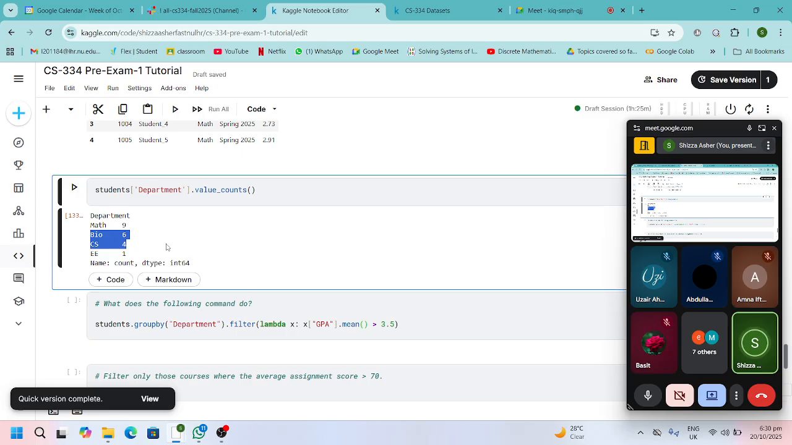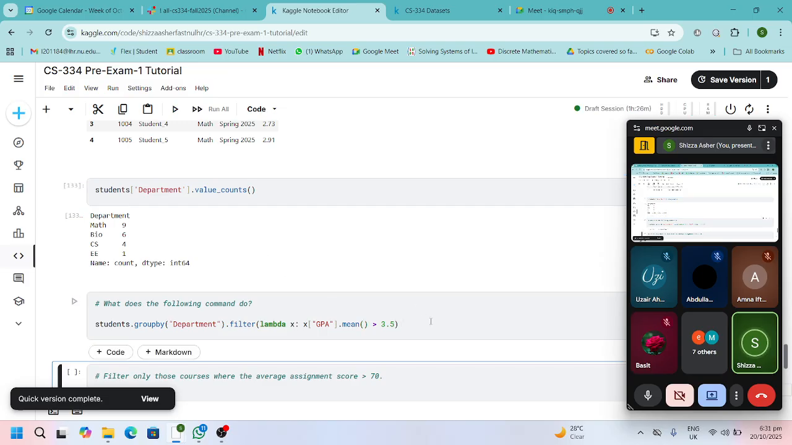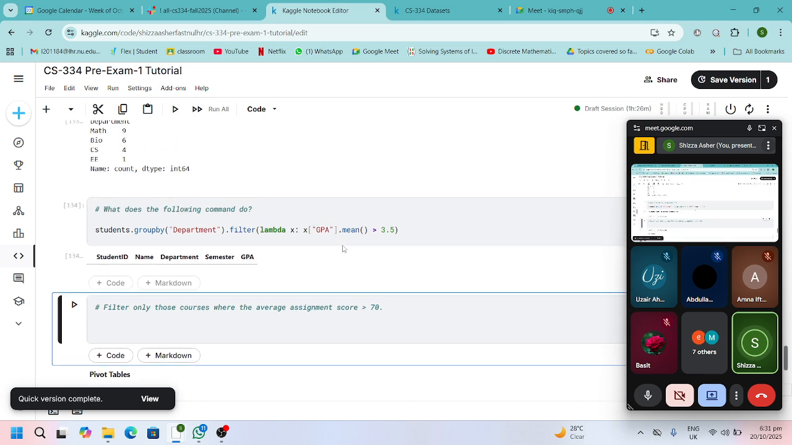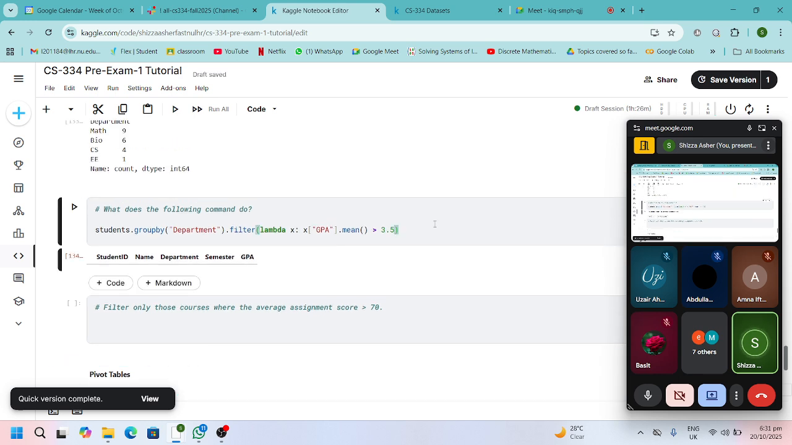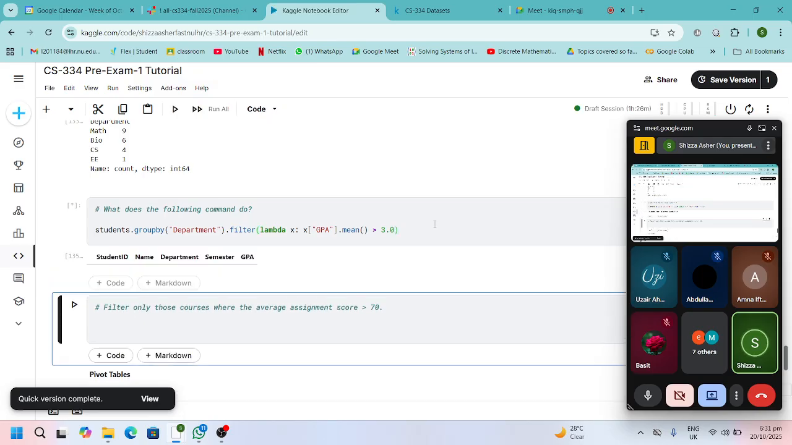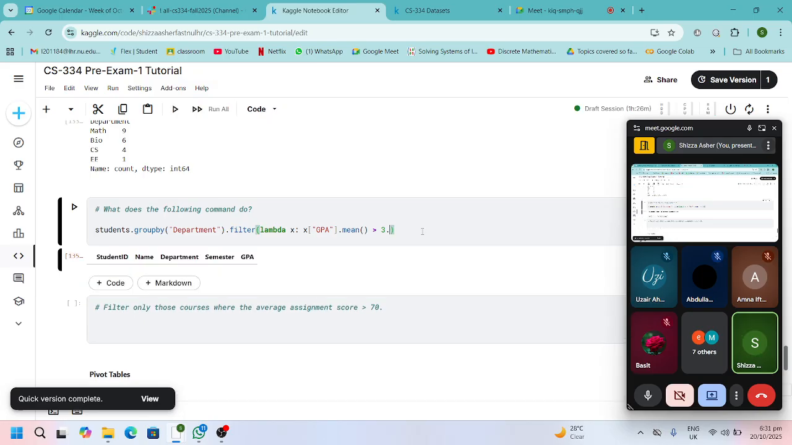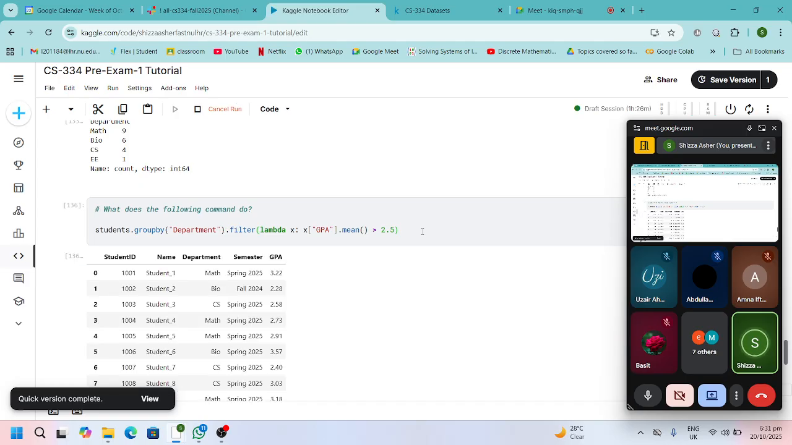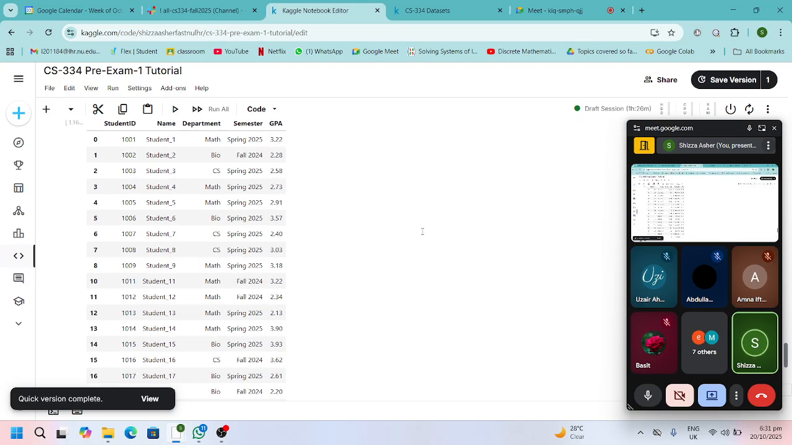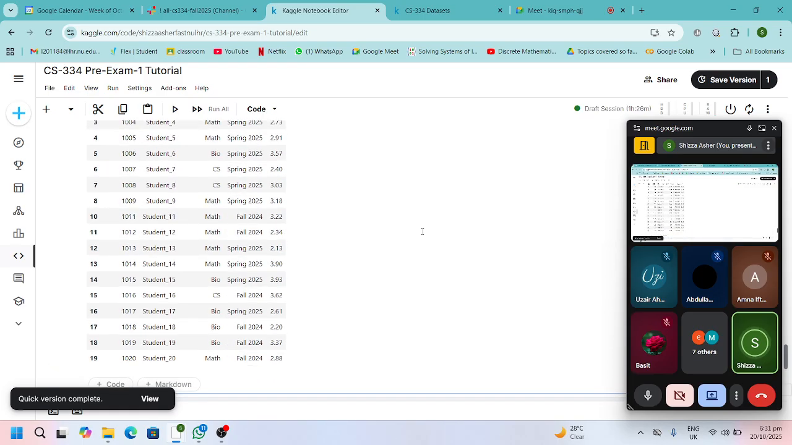So essentially, if only the biology and computer science departments' students had an average GPA above 3.5, this will act like a simple filter condition where the department is either biology or computer science. In this case, well, interesting, no department has an average GPA greater than 3.5 or 3. Let's check 2.5. Yeah, at 2.5 we get all the departments.